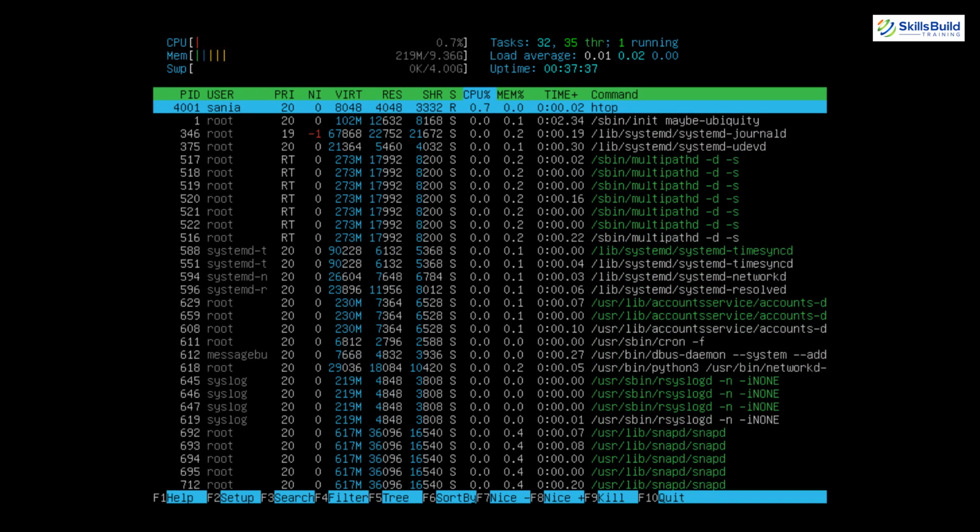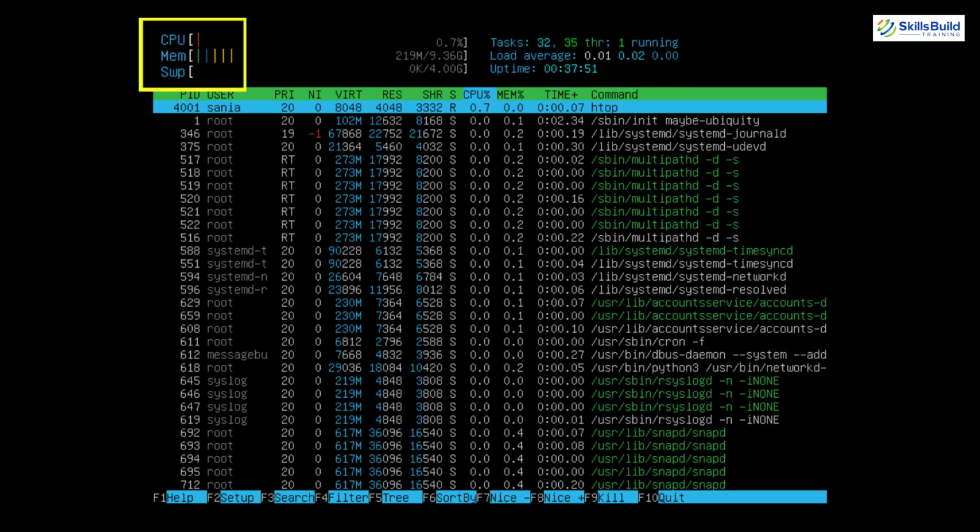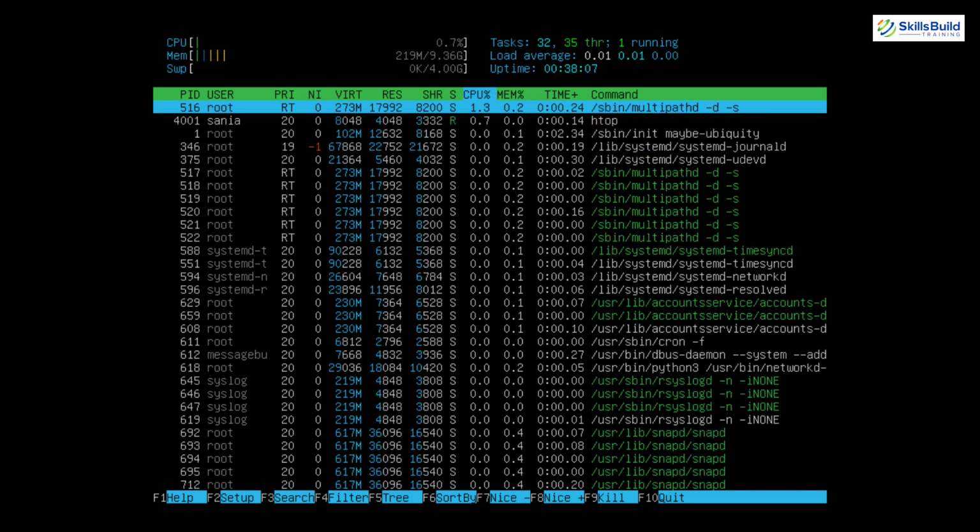It will give you a brief description about the tasks that are running. Here you can see tasks 32 and a few of them are running, and you can see the load average as well. You can see the uptime, CPU, memory as well, and the resources the programs are utilizing. Well, it will give you a brief description, and here you will be able to observe and monitor processes more closely.